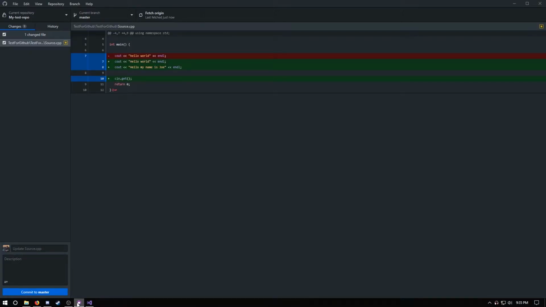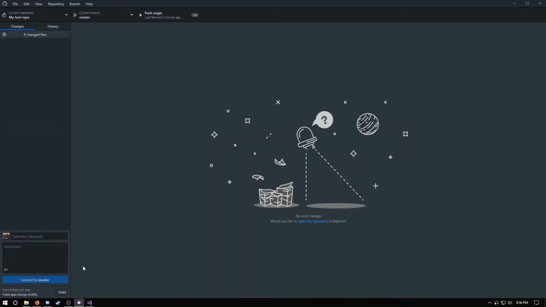So I open up Git here. We can see that hello world has been moved. Apparently. Oh yeah, so the capital H, it's there now. And I've also added another line. Okay, nice. So, fixed app closing immediately. I can't spell, apologies. So then again, I'm going to push that to origin.